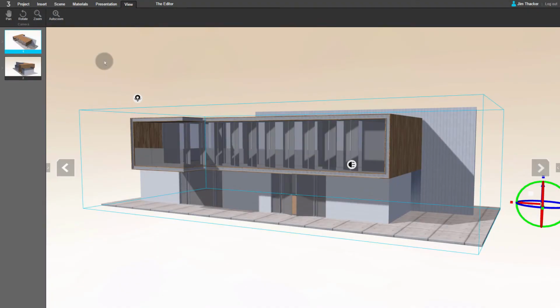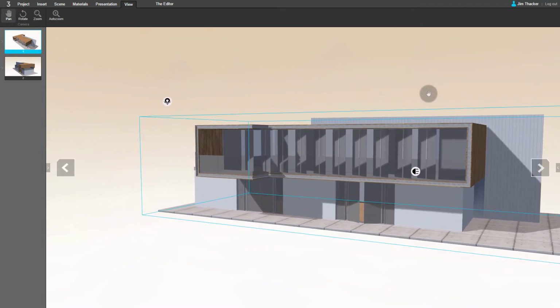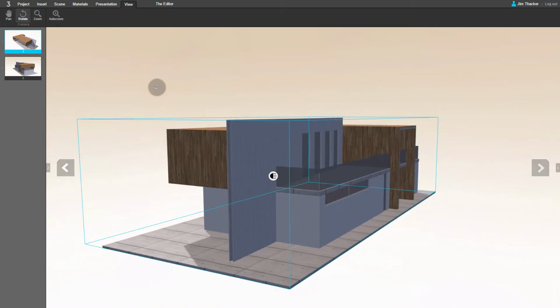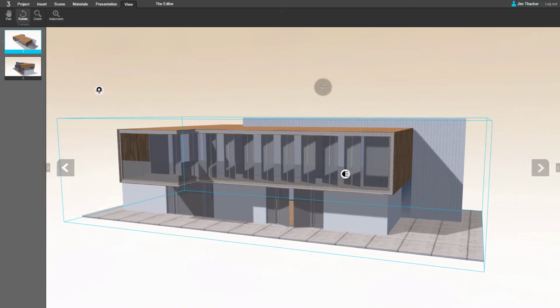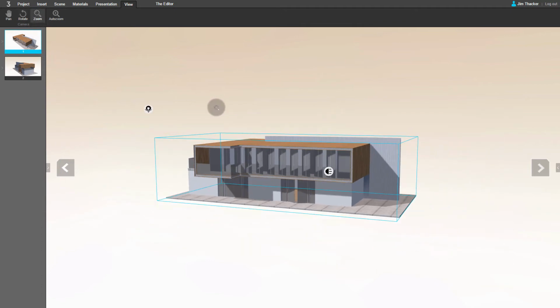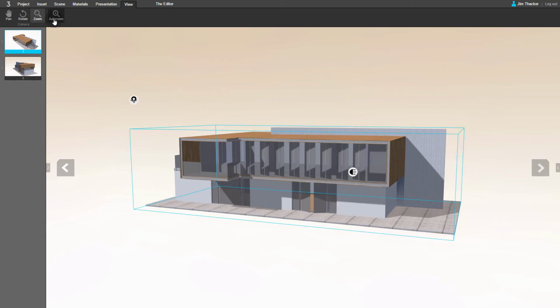The view menu helps you navigate the scene. The pan tool lets you pan the camera when you left click and drag in the viewport. You can also pan by holding down the middle mouse button. The rotate tool rotates the camera, which you can also do by holding down the right mouse button. The zoom tool zooms the camera view in or out, which you can also do with the scroll wheel of the mouse. Clicking auto zoom automatically centers the viewport on your model.